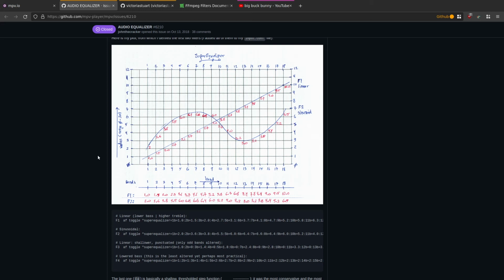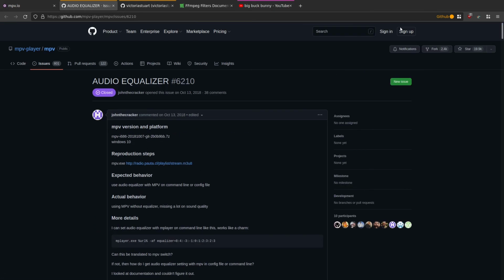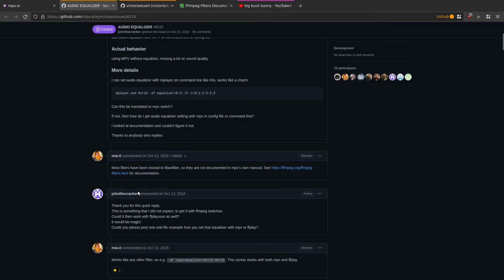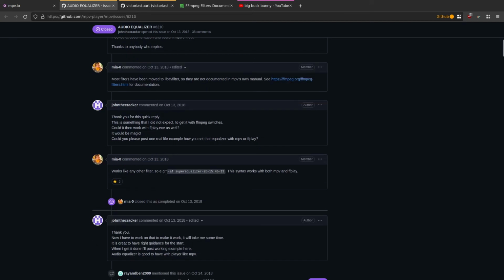And again, there's several ways you can do this. What you can do is you can actually apply these on the command line. So I'll put a link to all this, but basically, this is an mplayer example here, but it's exactly the same with MPV. You can just run MPV with dash AF and then the actual command. You may need to quote the actual super equalizer in single quotes so it doesn't get expanded by the shell. But you can apply these filters on the command line so you can actually test them out more quickly.